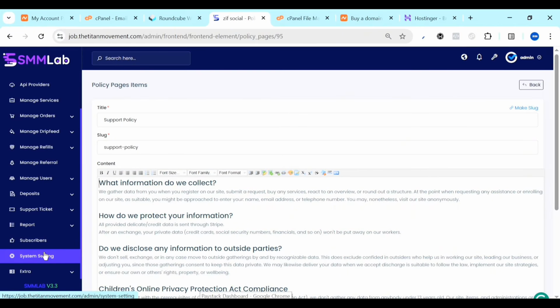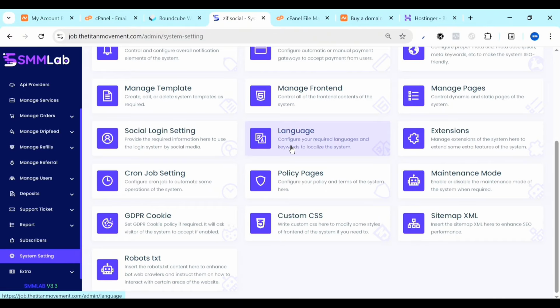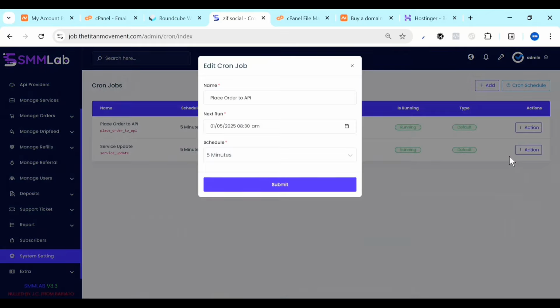Lastly, let me tell you one thing you want to set up. Come to system settings here. Under system settings, you could go through all the settings here, and you could do your social login. Some people can log in with their Google account and the likes of them. Just go through this. So under Cron job settings, click on it here. Then I want you to click on action, click on edit.